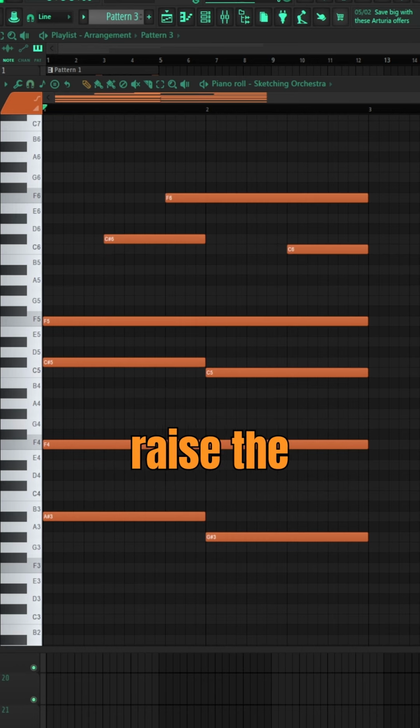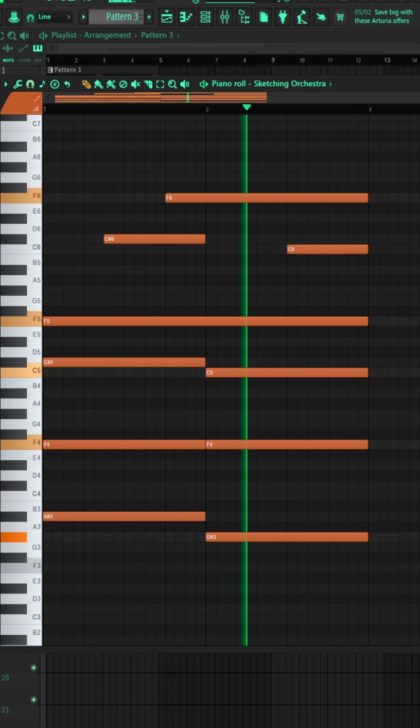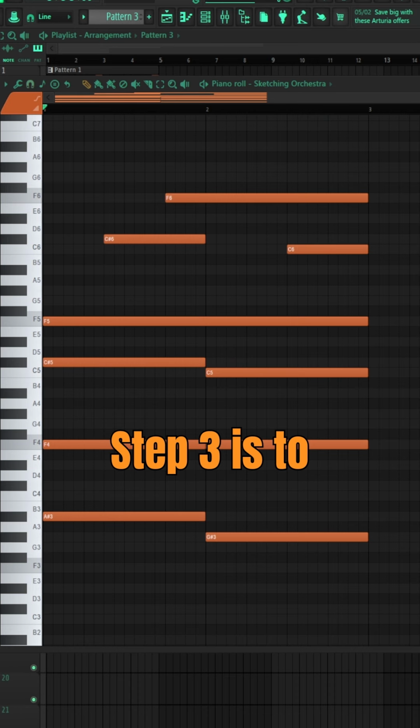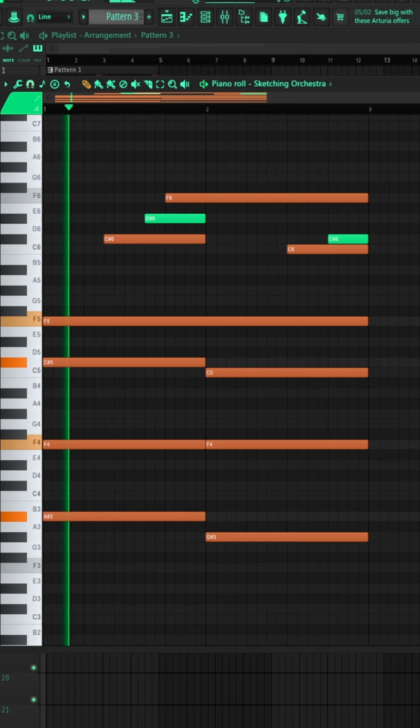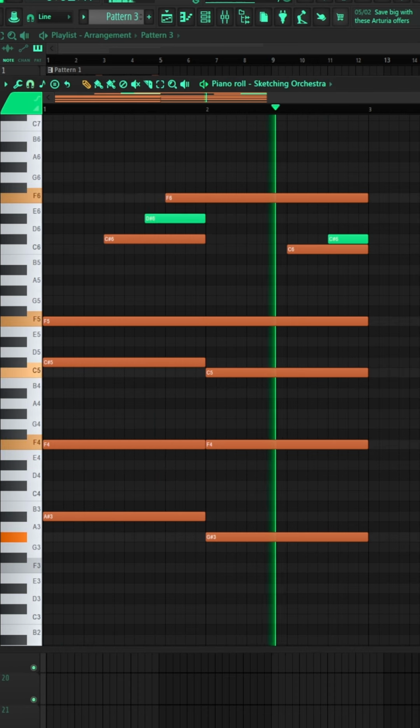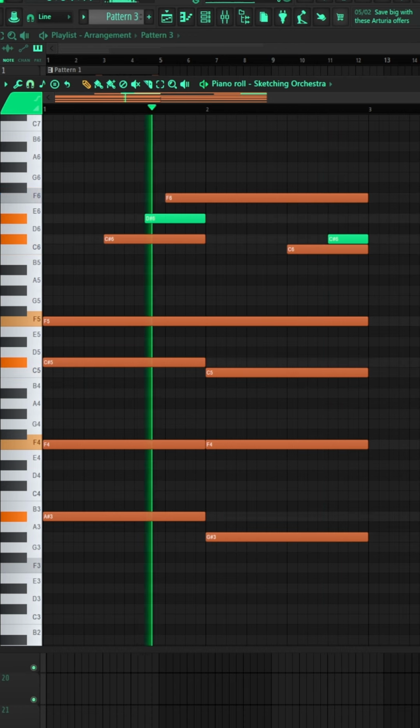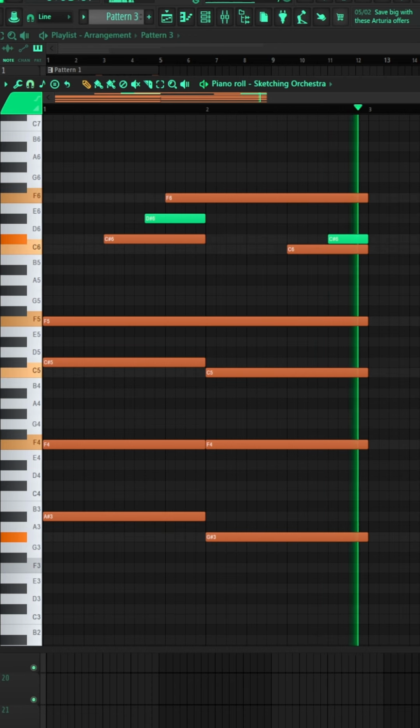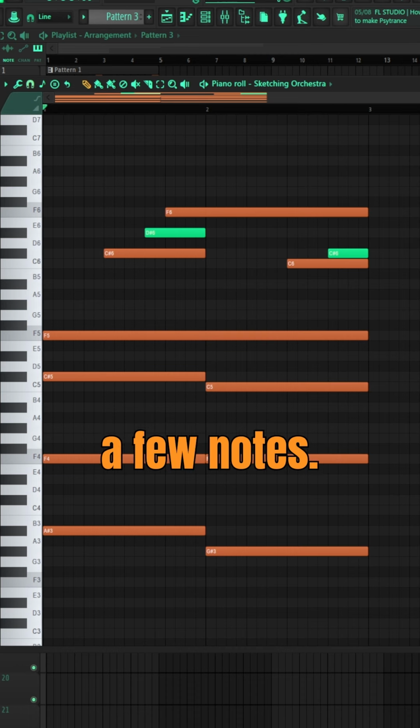Step 2 is to raise the chopped notes up an octave. It's not mandatory, but it will help separate the chords from the melody. Step 3 is to add transition notes. Super simple, you only need a few notes.